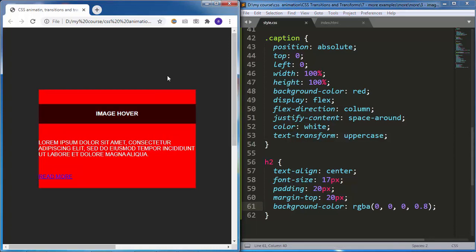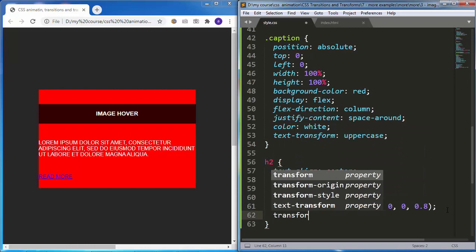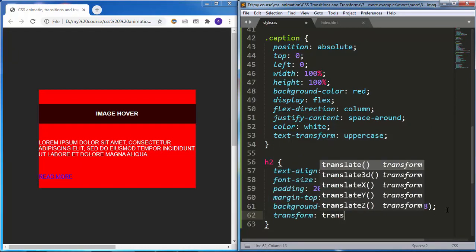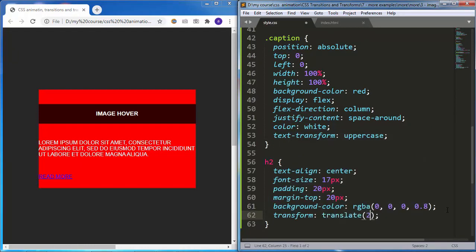And now you can see the H2 is sitting in this position at the top of the container div. Alright, if you remember, when hovering over the image, the H2 would move from the top right corner and come into this position. So let's go back and do that. I will go here and add transform, translate, 200 pixels on the x-axis, so it moves 200 pixels to the right, and negative 200 pixels on the y-axis, so it moves 200 pixels towards the top.